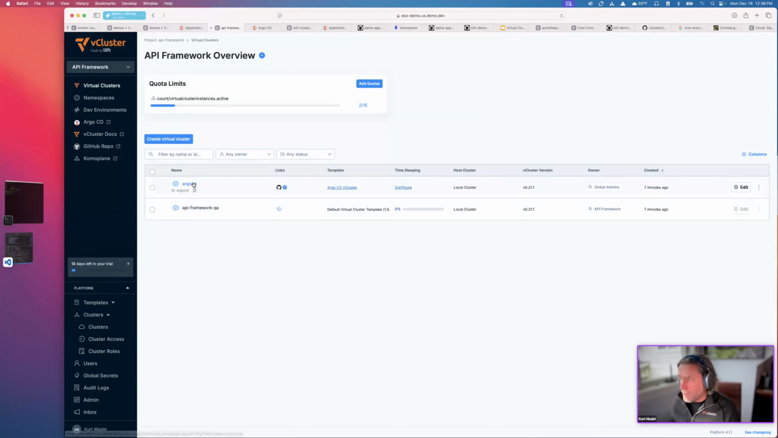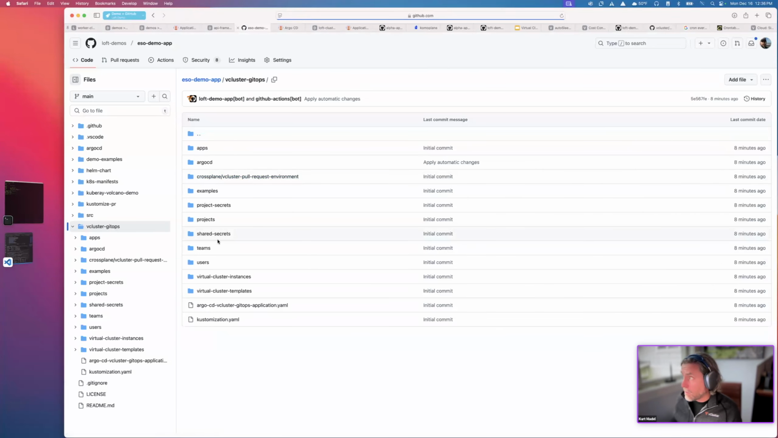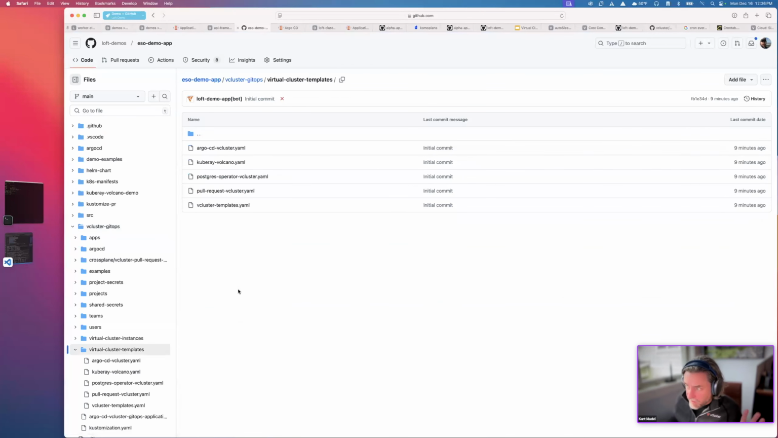So for example, I could go into this Argo CD. It is a template. So if I go to the repository that was created for that template, you see I've got a demo app repository now, so I can make changes and it's only going to affect this one demo environment. Nice, right?